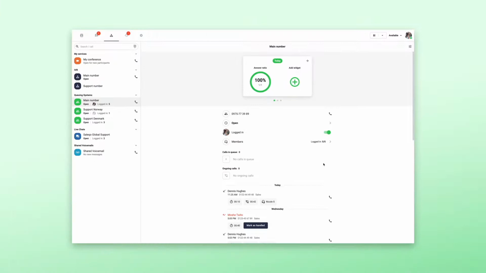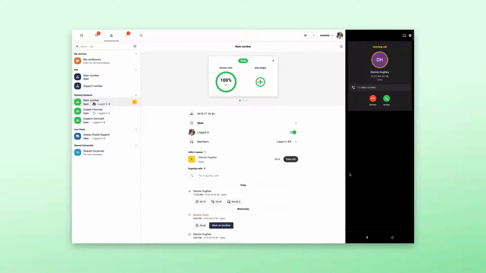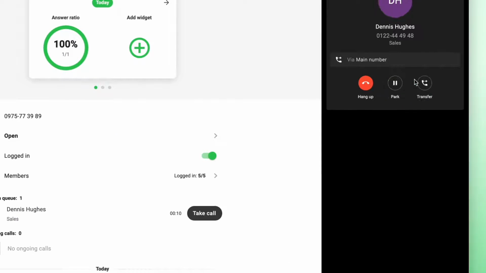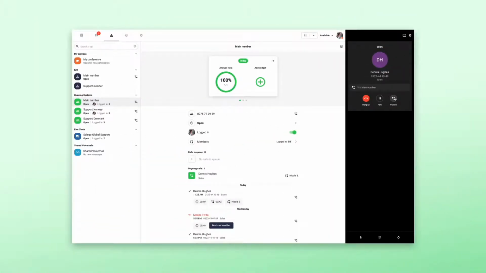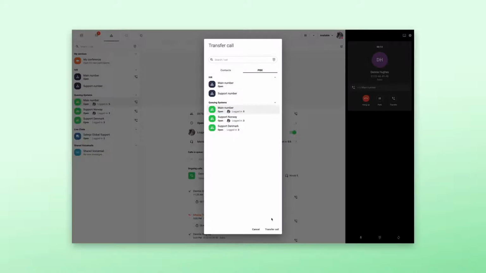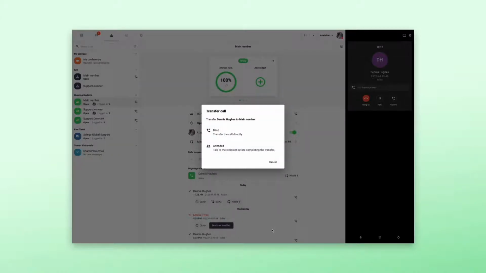Let's see what happens if we get an inbound call as I'm currently logged into this queue. So now somebody is calling. The amount of calls in the queue will be shown here, and I can answer incoming calls from here. If I want to transfer this call back to the queue, I can do so as blind or attended. If I transfer it blind, the recipient will see the inbound caller's number. If I transfer it as attended, the recipient will be able to see my number.